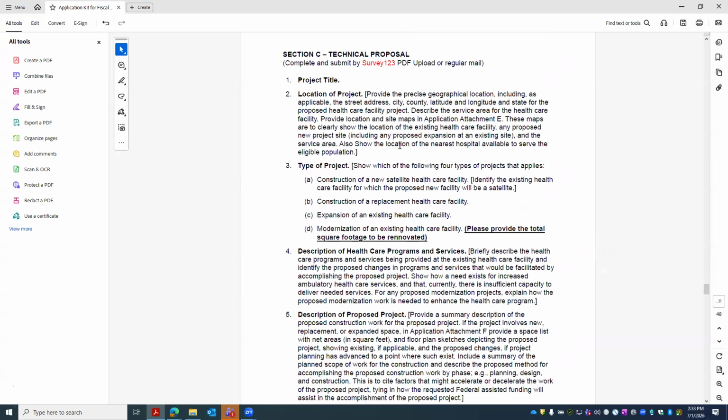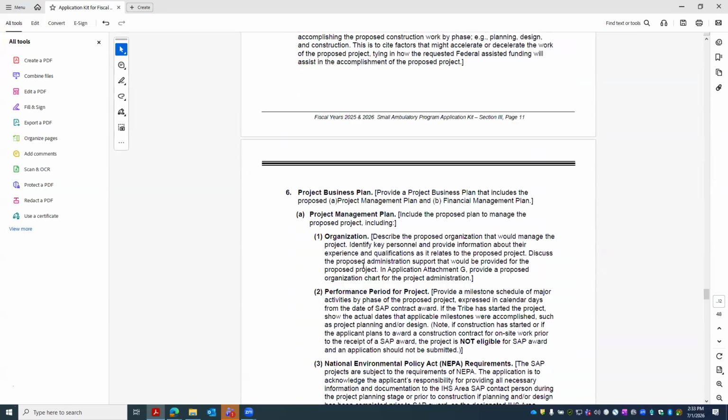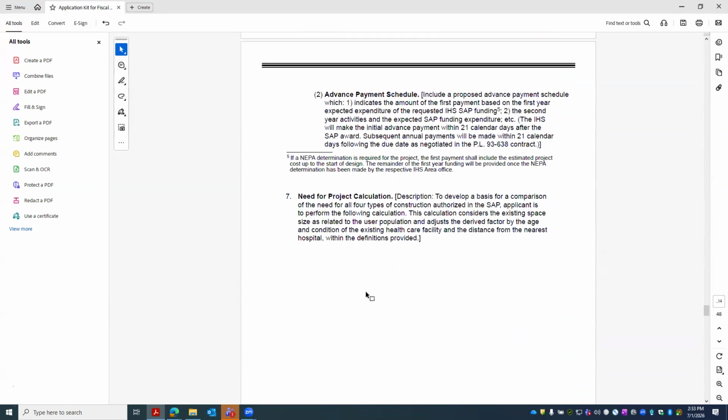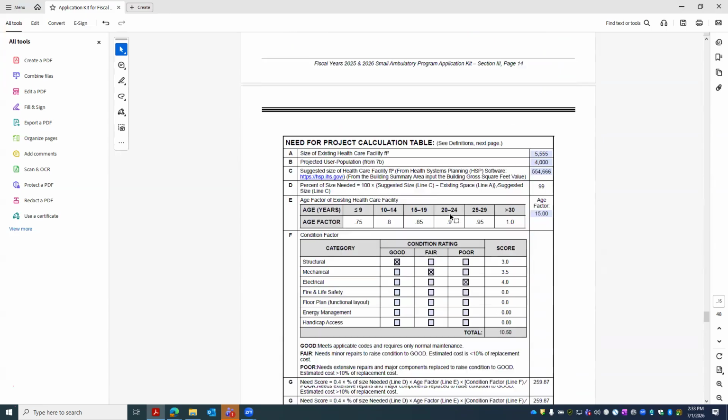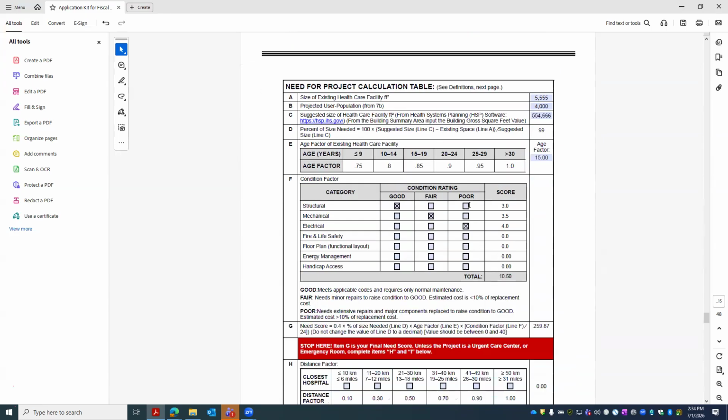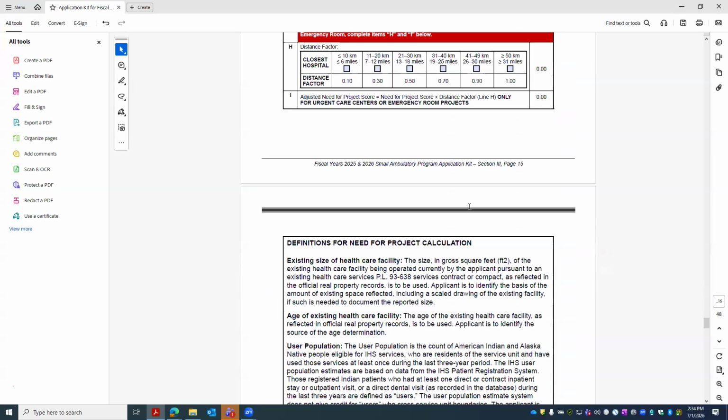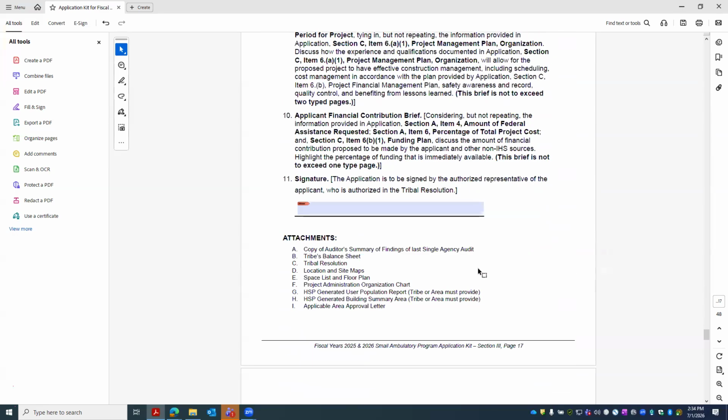And now this is when we go to survey 1, 2, 3. This is the technical proposal. Let's see if there's anything else on the fillable form. Yes, okay, so we have the need for calculation project table, which we will go through here in a bit after we go to HSP, and that will finish the fillable form.